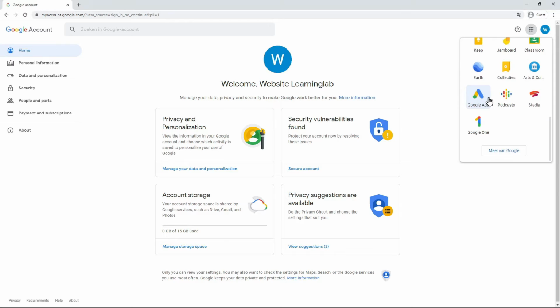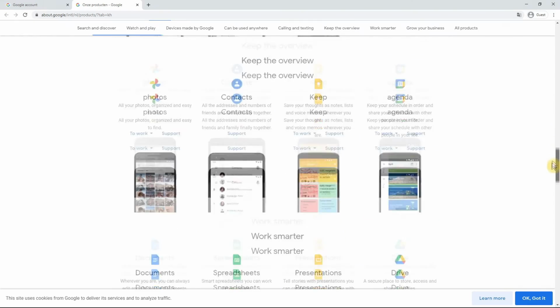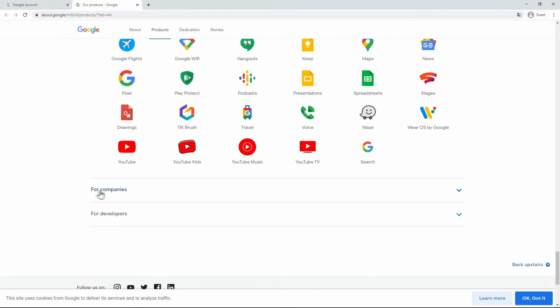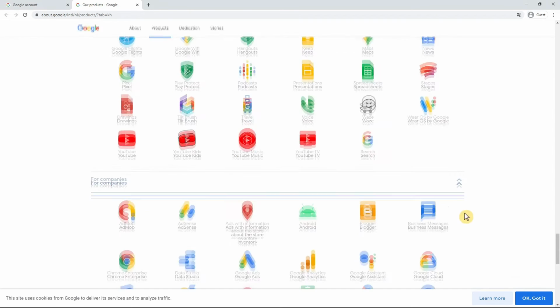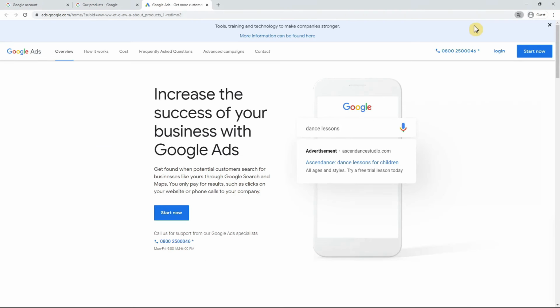If you don't see it for any reason, you scroll down and you click on the link below, More from Google. Now a new page will open, and if you scroll all the way down, you will see all kinds of different apps that are available. And you need to go to the section for businesses or companies, and over there you will see the Google Ads icon that you need to click on to set up your new account.